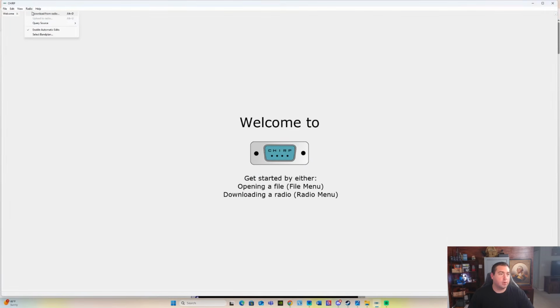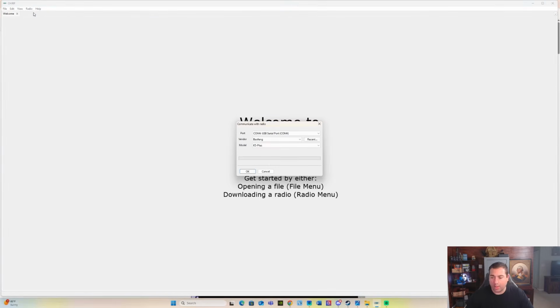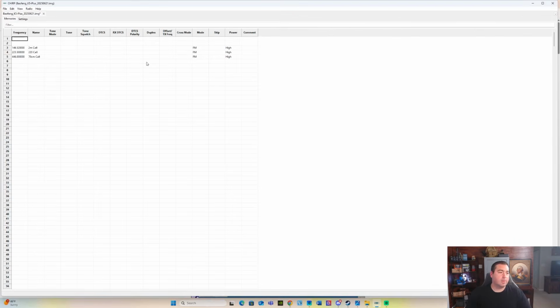So let's go ahead and just get the radio going. Let's download from the radio. And then I have a Baofeng K5 Plus here. It's plugged in with a programming cable up into my computer, and it's already selected here, but you need to pick your radio here. Just pick the brand and the model, and I'm going to turn it on. Get that on the camera, and we're just going to read. It's going to give you a warning and you're going to ignore it, and you're just going to read from the radio. All right, it pulled up what's in the radio.